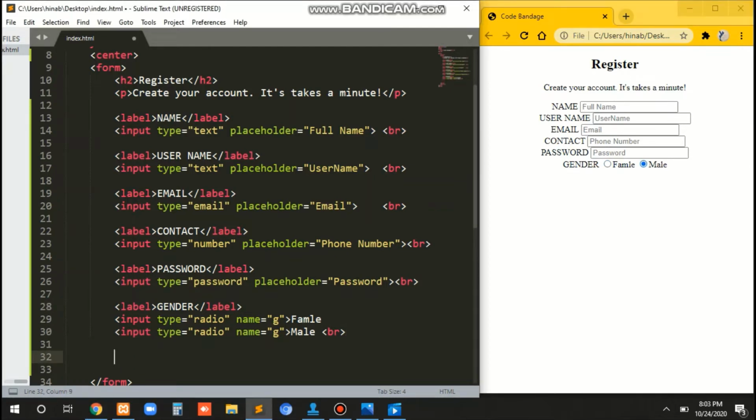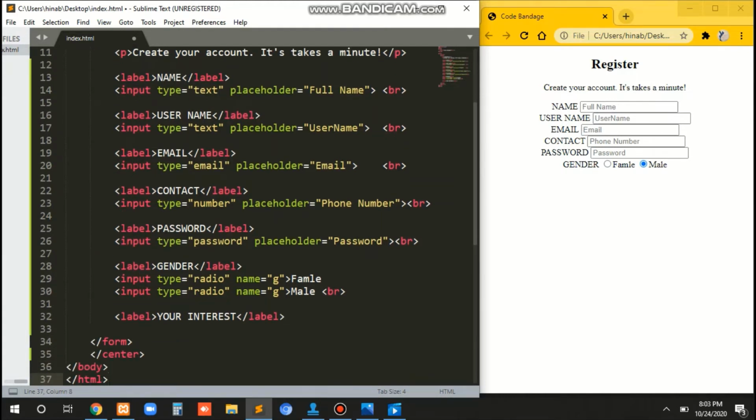The next input type is checkbox. In some cases, we are supposed to select multiple options from the given choice. For that, we use checkboxes. Let's see how it works.